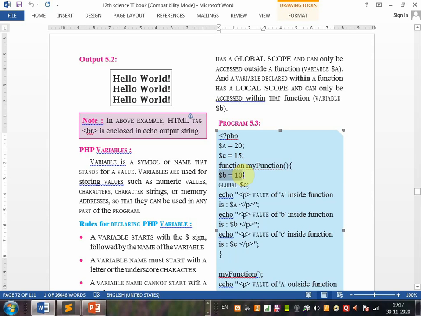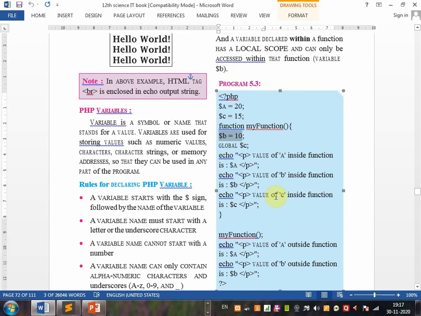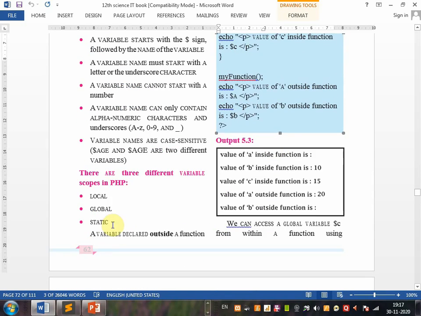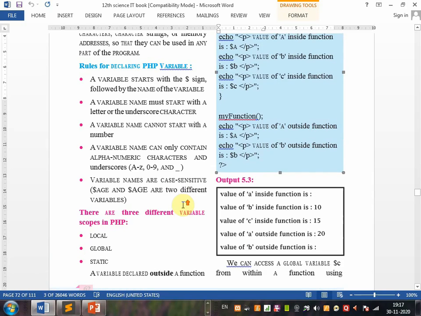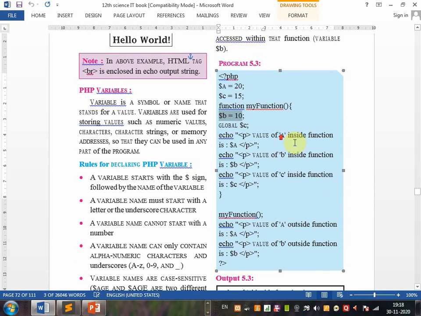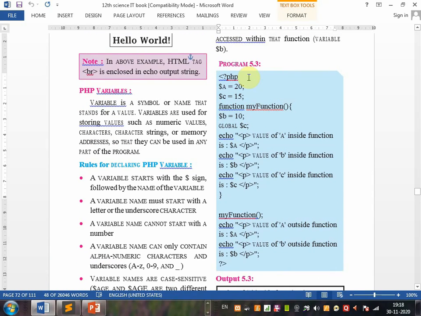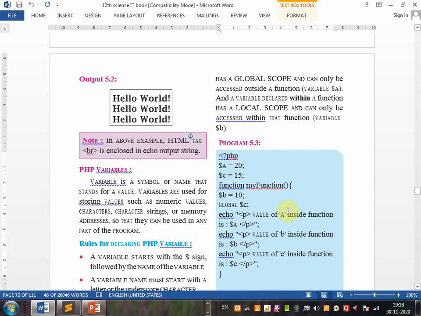So now we are going to see how to declare the global variable, the local scope variable, and the static variable as well. There are three different scopes in PHP. Here one program is given, but I am going to show you another program, how to write it using the global scope, local scope and static scopes. Go to the Sublime Text editor.